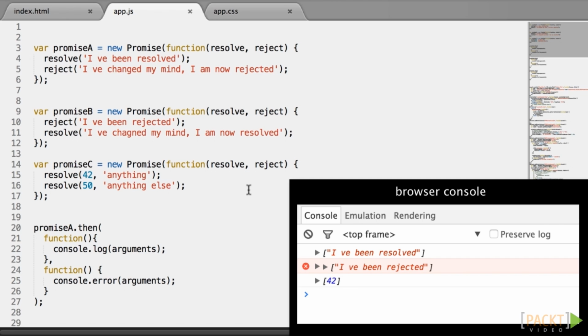This shows two things about the resolution. One, that even the resolution value cannot be changed after the promise object has been settled. And two, that only one argument from resolve will reach the .then callbacks. The other arguments will be discarded.